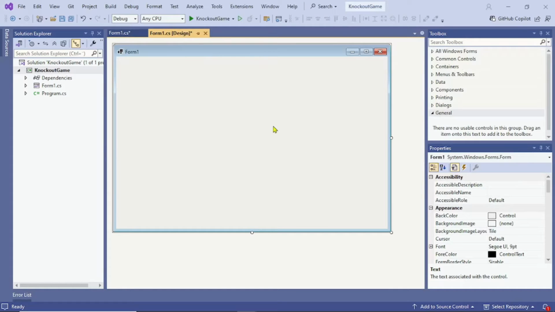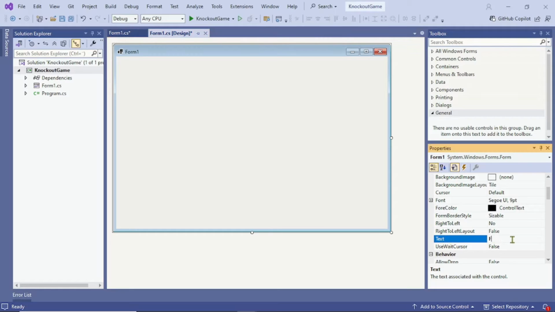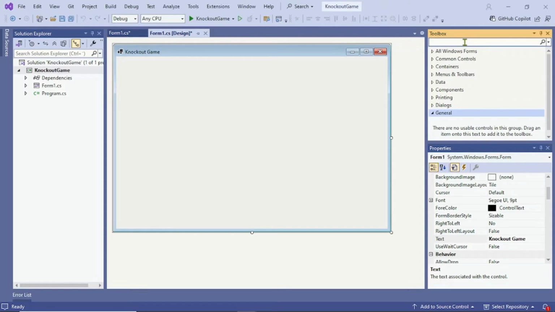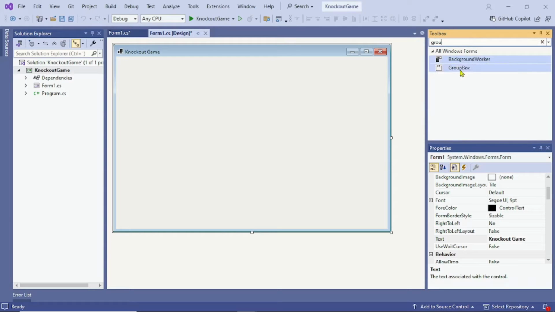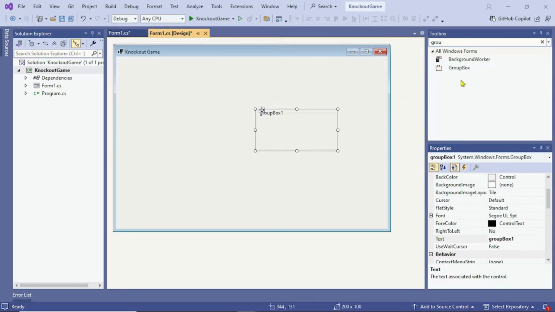So let's start with this form control. We are going to change the title of the form, and for that, in the property window, we need to find the text property. Here is the form text property, and we are going to change the text property from form1 to knockout game. Now see, the title of the form is knockout game, and after that we will consult the toolbox window and we will search for group box. We need 2 group boxes, so just drag and drop 2 group boxes. One group box is for selecting the knockout number, and the second group box will contain our entire game plan.